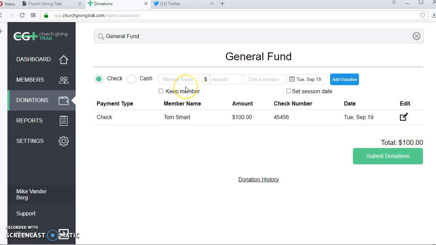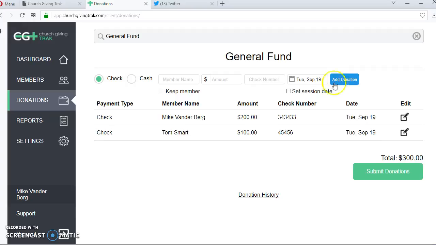And then I can go ahead and click Add Donation. The next person is going to be Mike Vanderberg, donation for $200 to the general fund, check number, add donation. And notice, by the way, it has set selected date as a default for this session. So it's going to default to today's date.